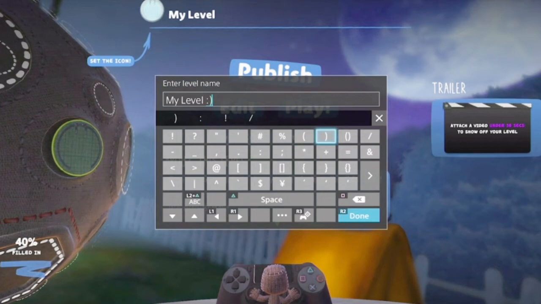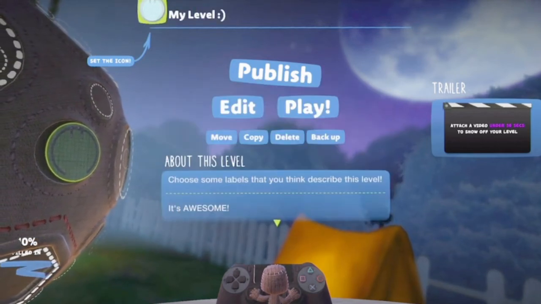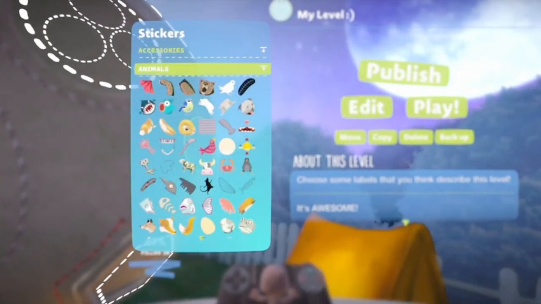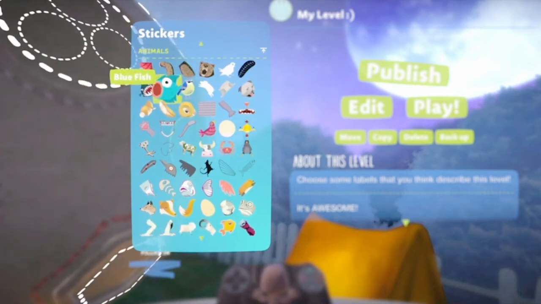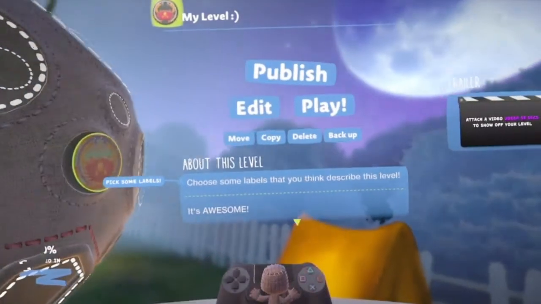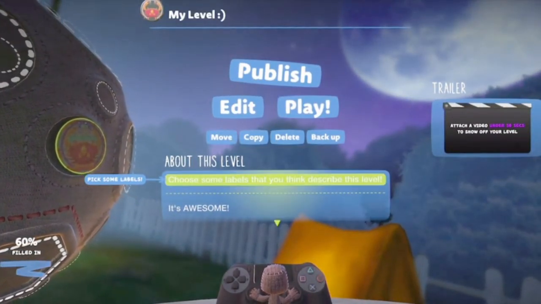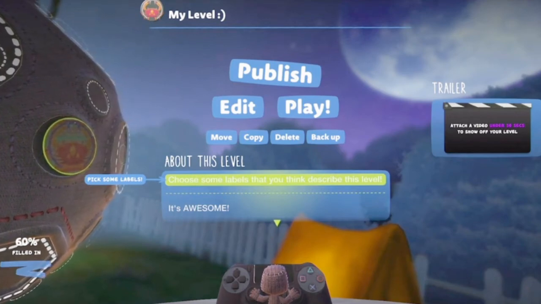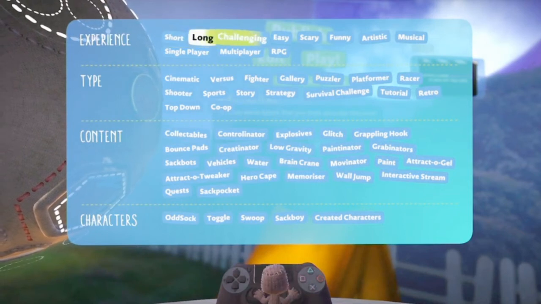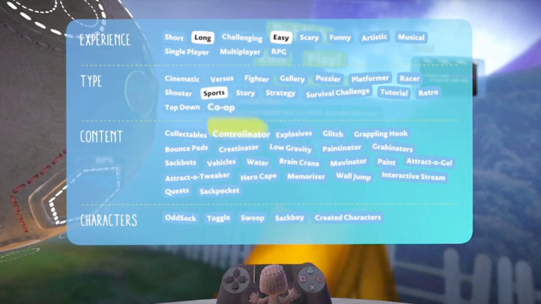Next, use the left stick to select the level badge option and press the action button. You can choose any stickers you've collected or created to help visually represent your level to the rest of the Imagisphere. Once you're done with that, use the left stick to scroll down to the Labels option. Once you've selected it with the Action button, choose from a multitude of labels that quickly describe what kind of level you've created. You can select up to 5 labels at a time using the Action button, so make sure you choose wisely.